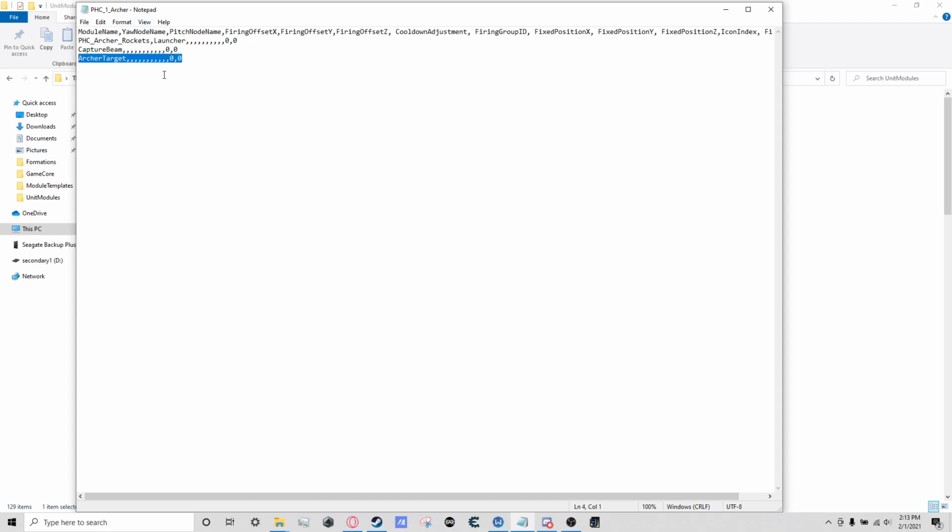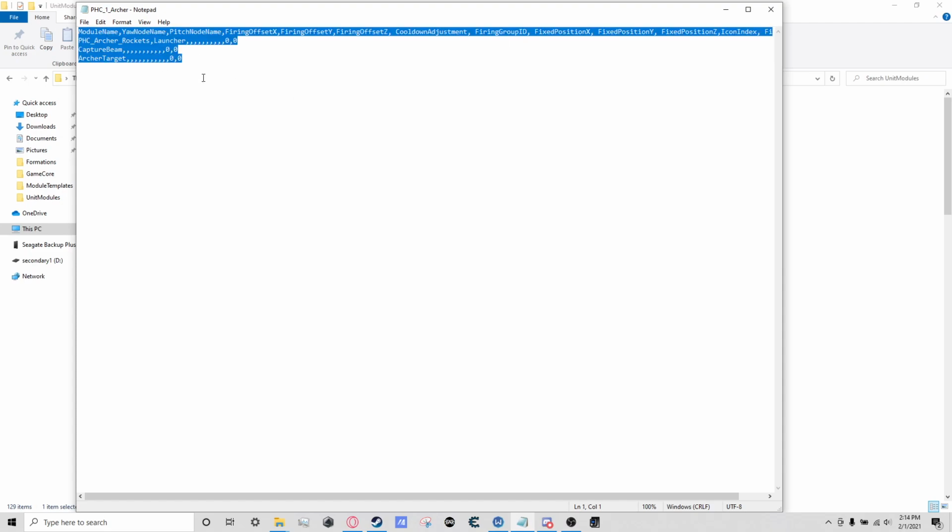And I'll explain what I mean by primary weapon. This is the actual weapon that the archer has. If you are curious as to what a unit uses, this is the quickest way to figure out what it uses. So keep that in mind. By the way, these commas here do matter. This is actually a CSV file that you can open in Notepad with no problem. So enjoy.